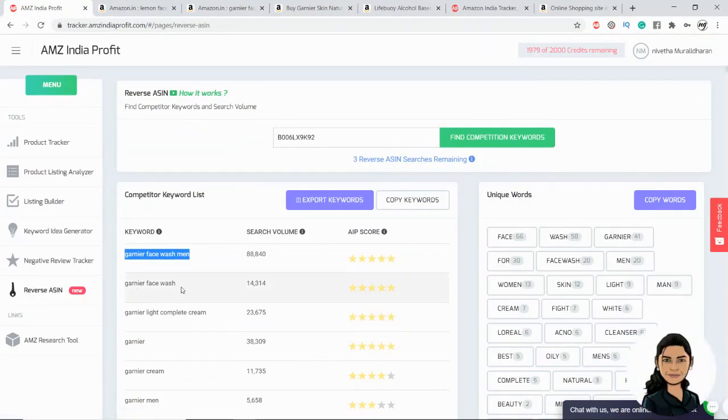Yeah, so next is Garnier face wash. Even for this keyword, they are ranking in the first page. They should be ranking in the first page, and whenever the score is 5, it means these particular keywords have a very good search volume and they have a very good rank. And for Garnier cream and all, they are having 4 ranking, so that means a lesser rank.